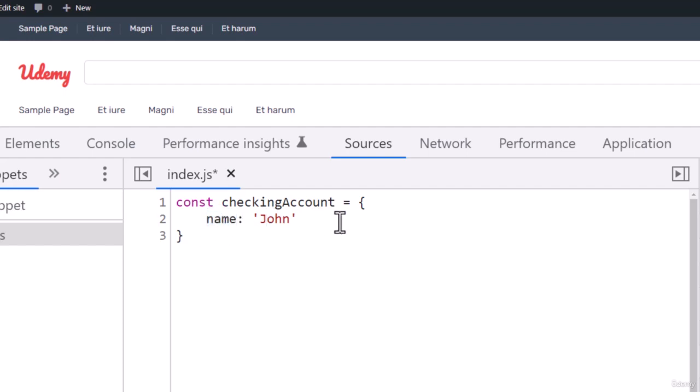In JSON, our code would become invalid if we were missing double quotes surrounding the property name. JavaScript doesn't care about double quotes. They're completely optional. Let's try adding another property called balance. The value for this property will be 1000. Properties can be set to any type of value. Just like that, we've created our first object.